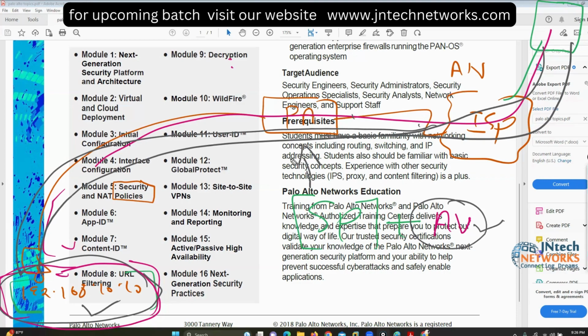So here we have a concept called WildFire. For this solution, in Palo Alto you can say WildFire. In Fortinet, you can say FortiSandbox. In Fortinet we have a separate device, like in Palo Alto, WildFire is a separate device.